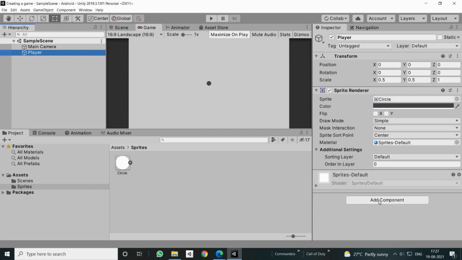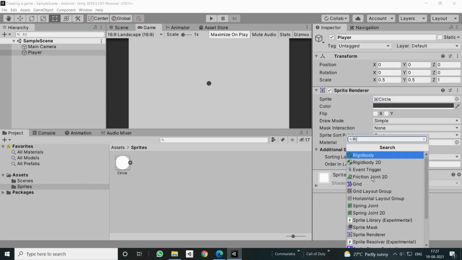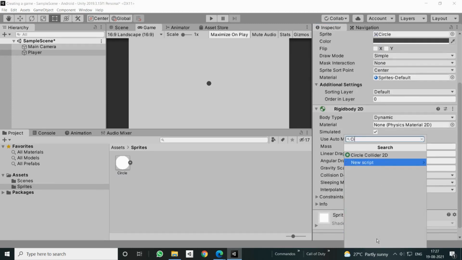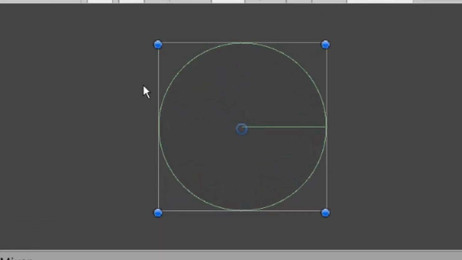Next, it was time to add some components to the player. I first started by adding a rigid body 2D, which gave the player some physics. Then I added a circle collider 2D, which enabled the player to collide with objects. It is this green border around the player.